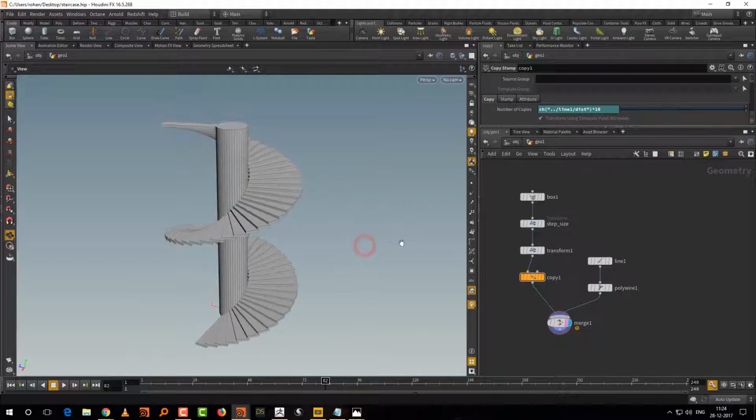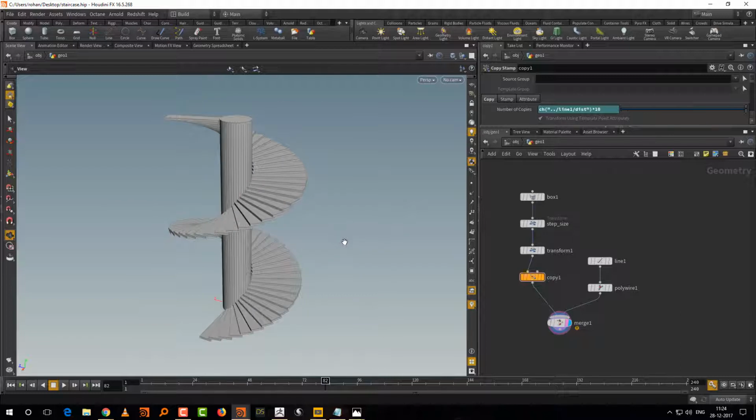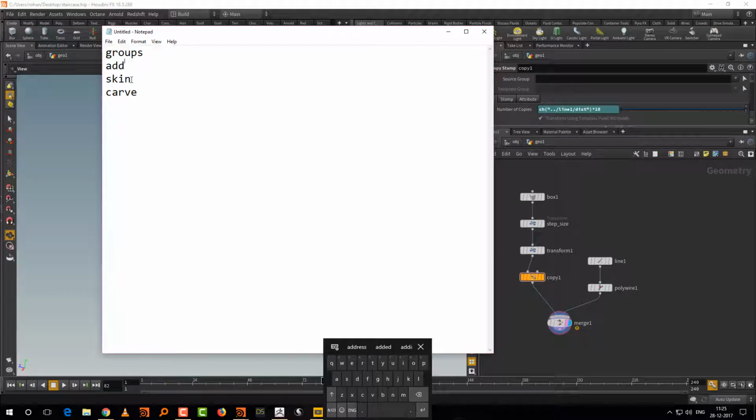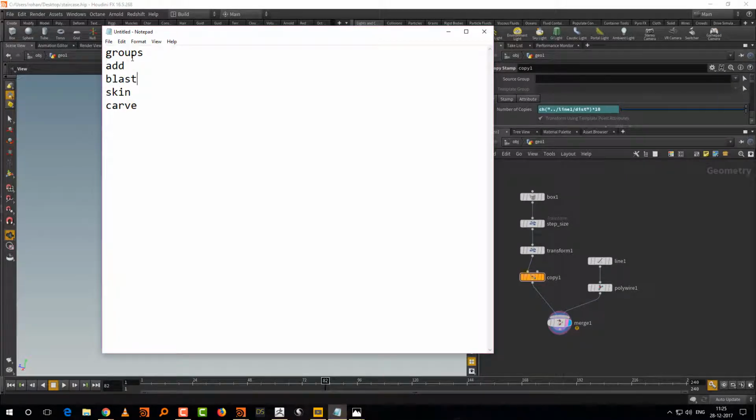In order to do that, we're going to cover two primary topics: the first one being groups and the second one being add. Then we can do a few additional things, like take a look at the skin node and the carve. And also we are going to take a look at the blast node, which is technically delete.